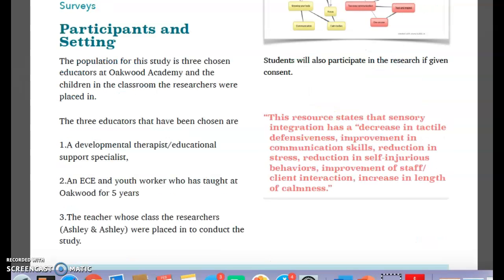The setting that we chose was 3 educators at Oakwood Academy, which is the private school that Ashley and I have both completed our internships at. The children in the classroom the researchers were placed in. The 3 educators that have been chosen are a developmental therapist and educational support specialist, an ECE and youth worker who has taught at Oakwood for 5 years, and the teacher whose class the researchers, Ashley and Ashley, were placed in to conduct the study. And students will also participate in the research if given consent by their parents.